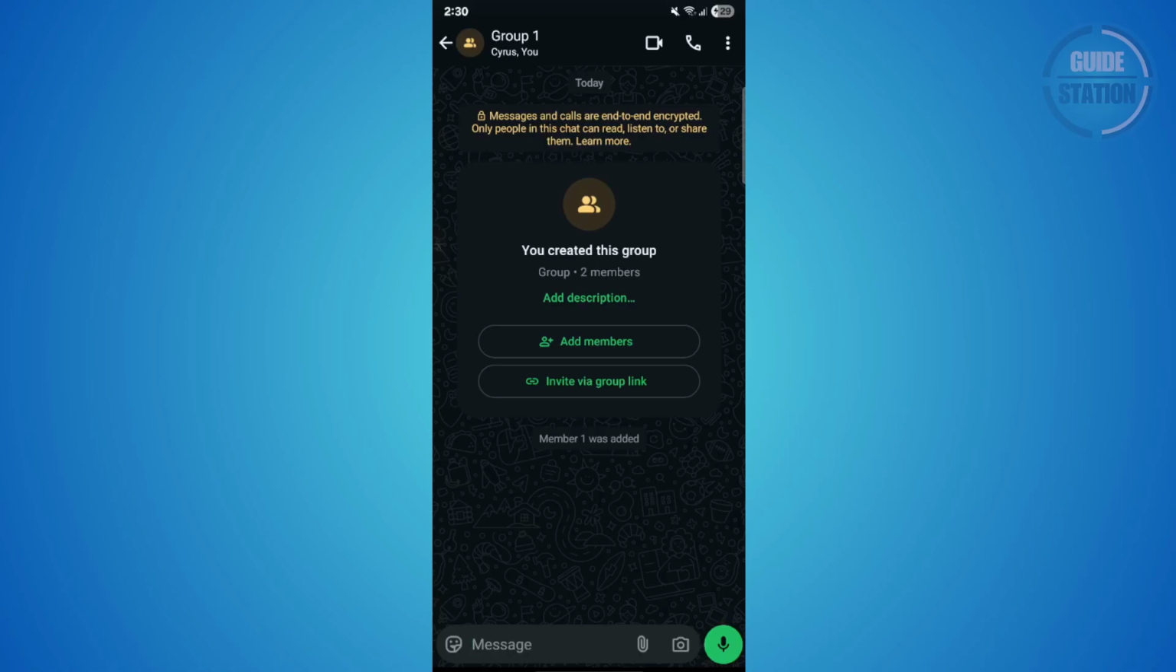If you're wondering how to tag or mention everyone in a WhatsApp group, here's how it works. First, open the app and go to your group chat. Normally, when you want to tag someone, you type this @ symbol and select their name. However, WhatsApp doesn't currently have a built-in option to tag everyone at once like some other apps do.